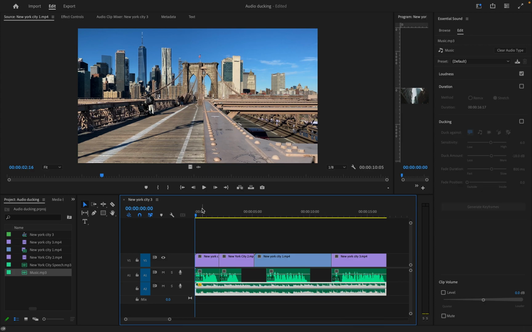The next thing I'm going to do is play the video and adjust the clip volume, so the entire volume for this particular clip for the music.